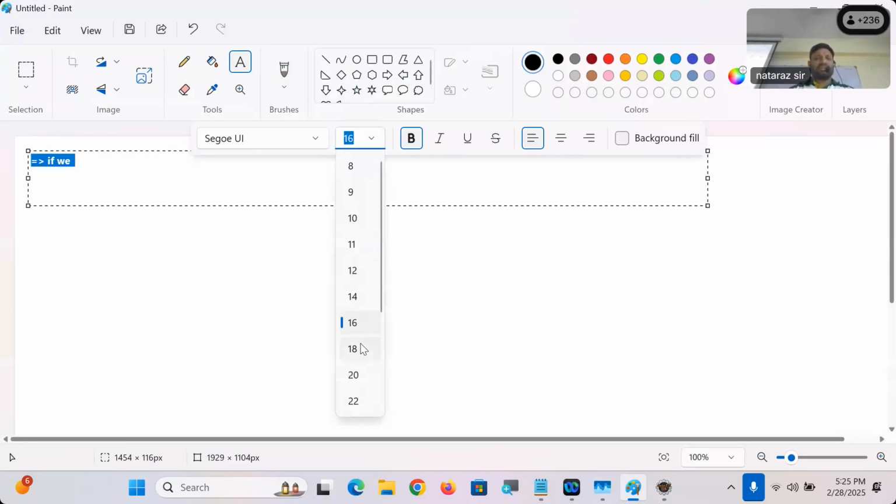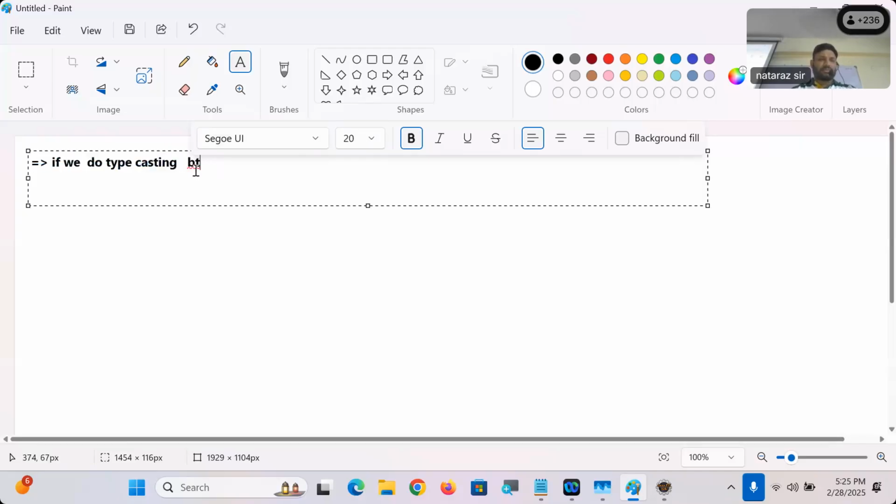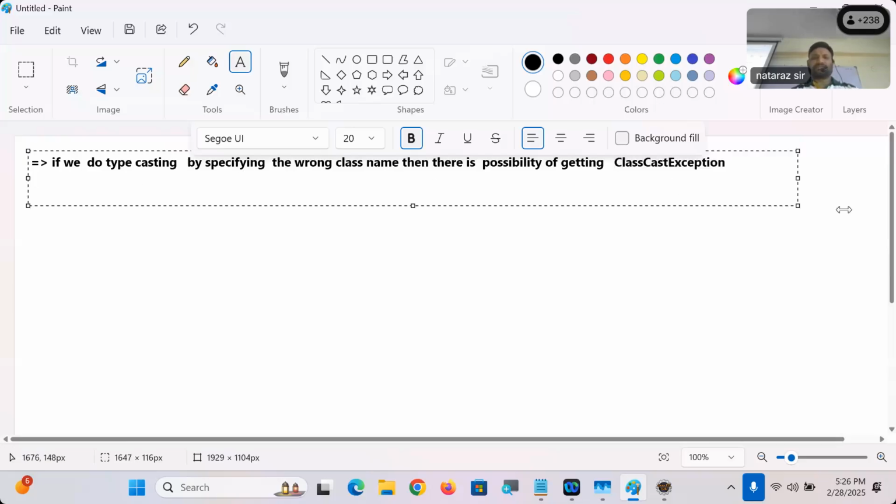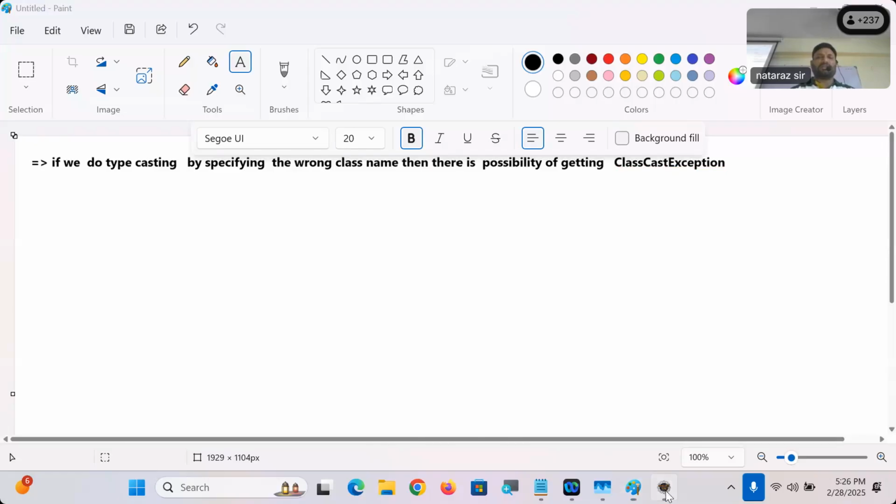If you do typecasting by specifying the wrong class name, then there is a possibility of getting a class cast exception. Class cast exception. This is the possible code now, boss.